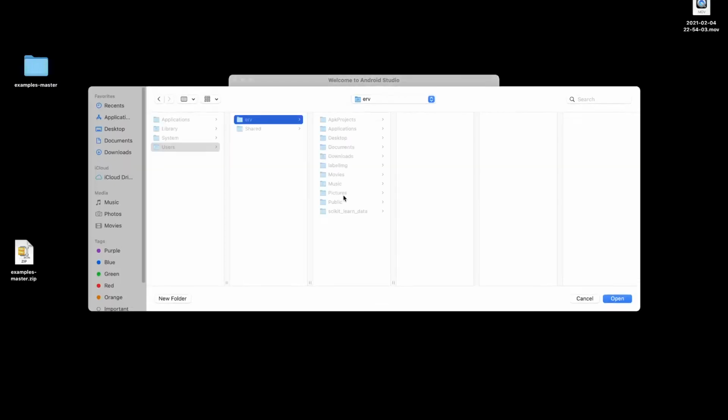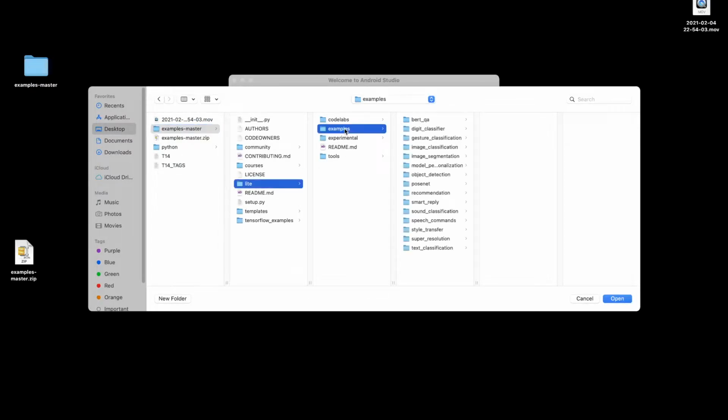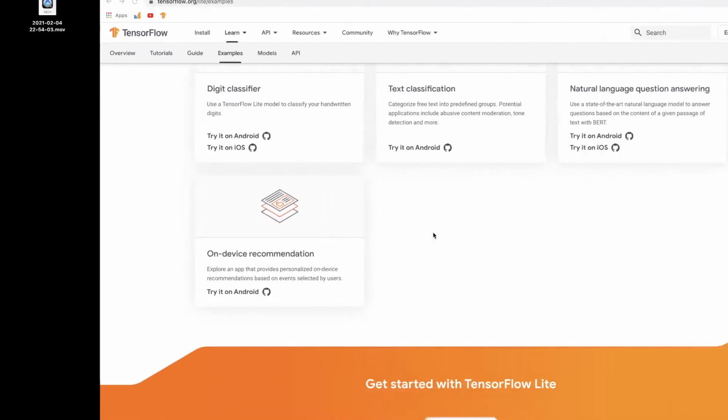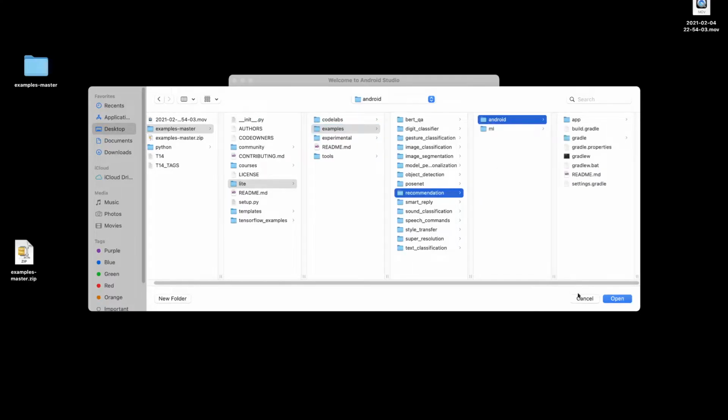So click on Open an existing project, then navigate to examples-master Lite examples, and in here we want to open this particular on device recommendation. So let's find out which one that is. We have recommendation and Android.